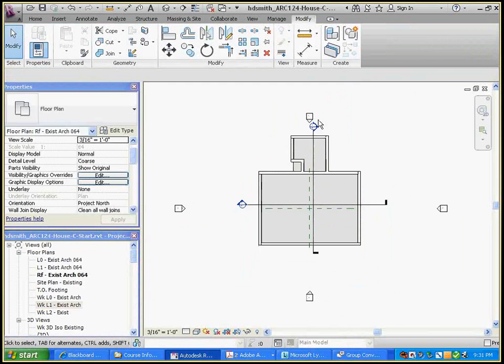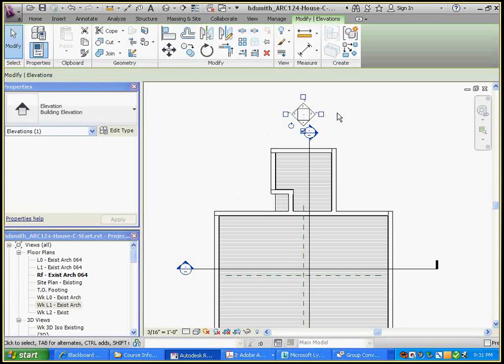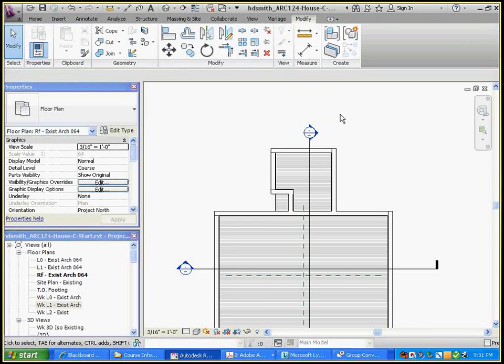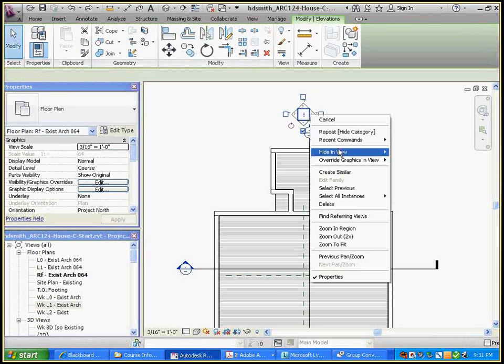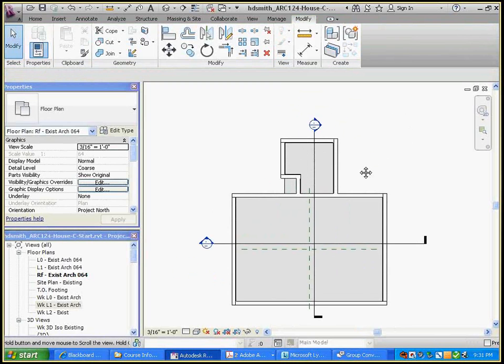I don't like seeing these elevation markers, so I'm going to select one of them. Rather than going to VG and looking for elevations, I like this little shortcut where you pick one and you type VH. And if you're not a shortcut person, but you're a right-click person, you can right-click on it and say Hide in View Category, and that hides all elevations. Now I'm ready to put on my roof.